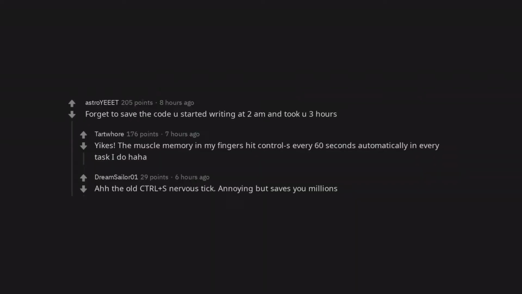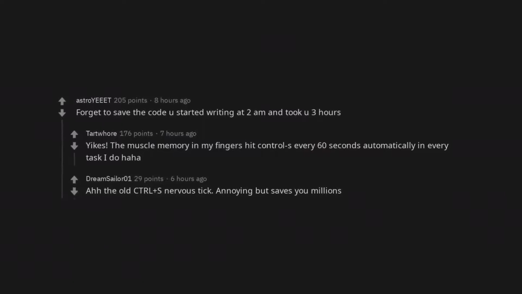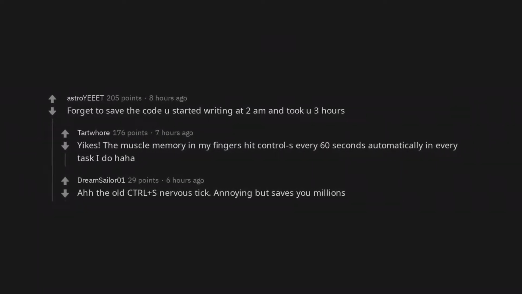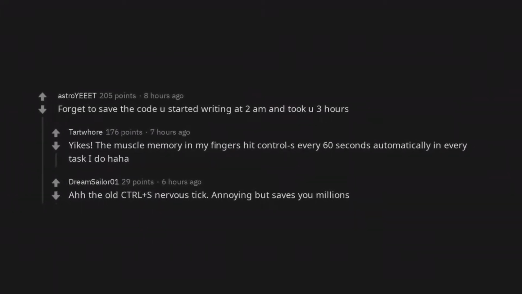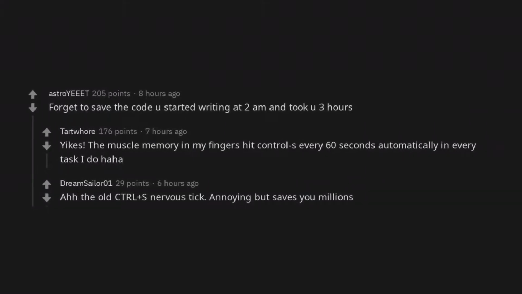Forgetting to save the code you started writing at 2 AM and took you 3 hours. Yikes. The muscle memory in my fingers hits Ctrl+S every 60 seconds automatically in every task I do, haha. The old Ctrl+S nervous tick. Annoying but saves you millions.